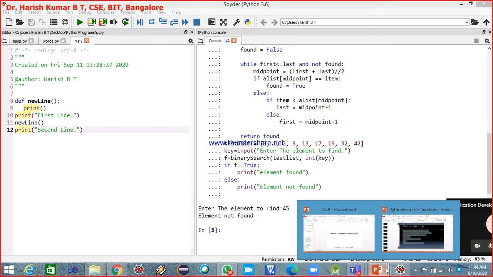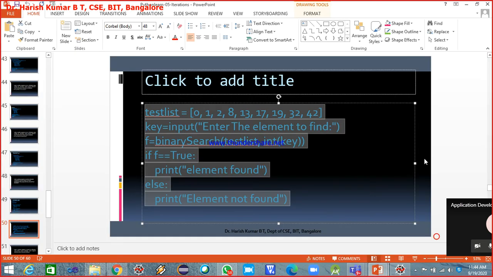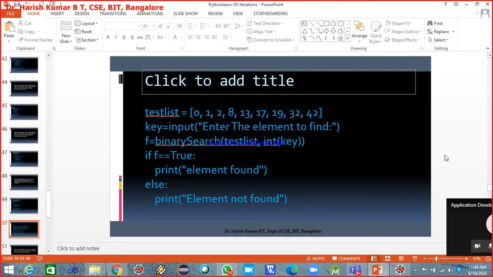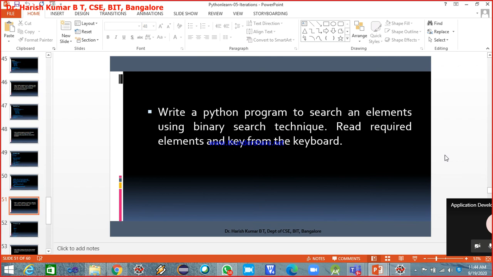So we'll see what's there in the next. Now write a Python program to search an element using binary search. Read the required elements and key from the keyboard. In the previous program the elements were hard coded, and only the key element you were reading from the keyboard. Now I want everything to be read from the keyboard. Start writing.